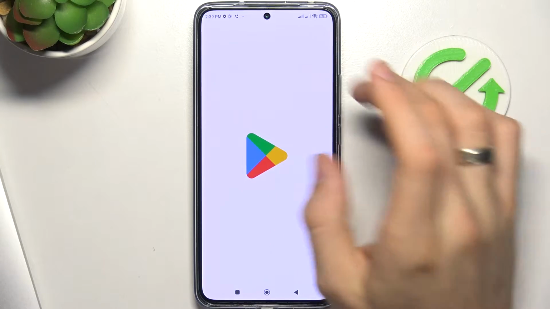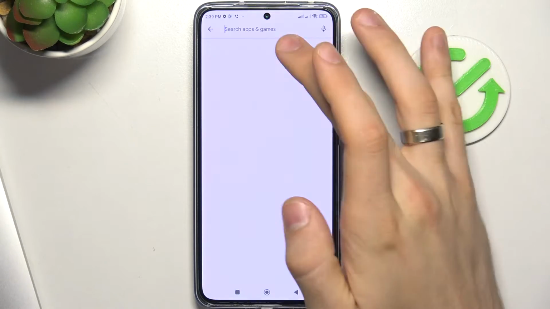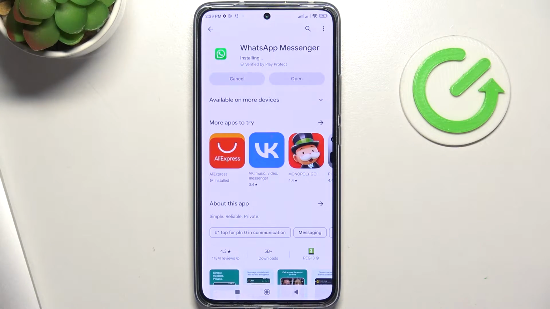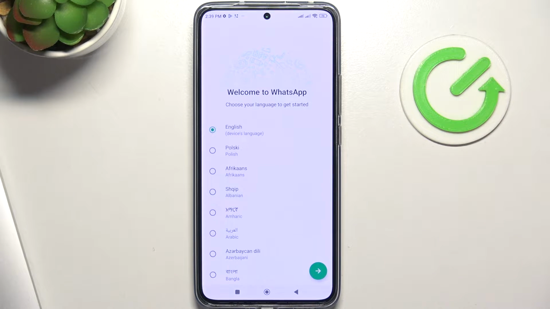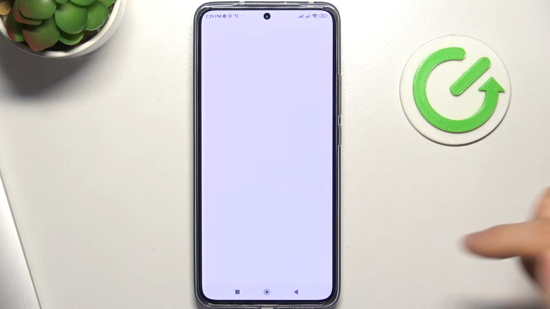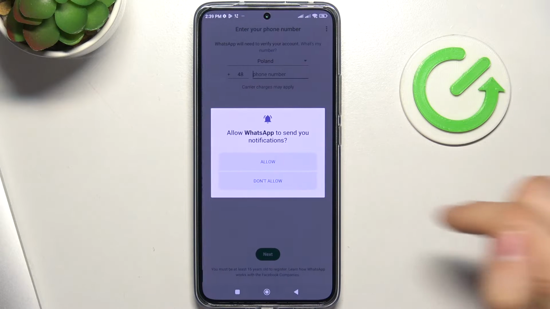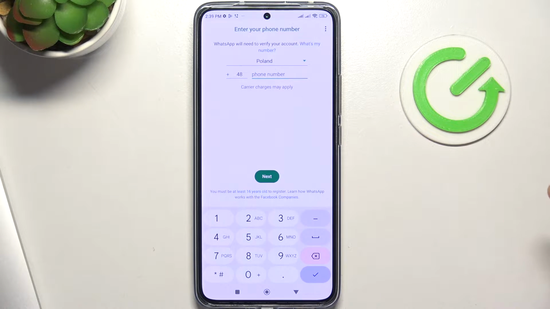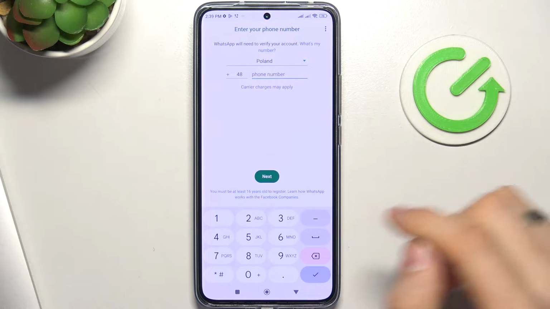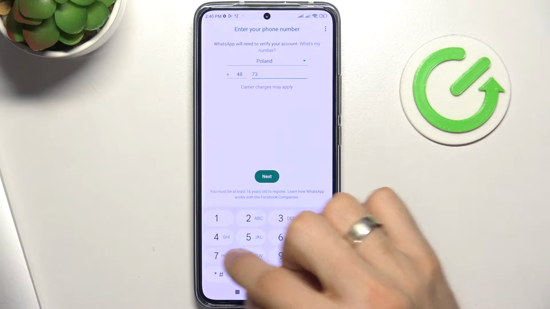My Play Store has crashed. I need to try again. Click open, choose your language and click next, agree, allow. And now you need to enter the phone number you want to use in this application.